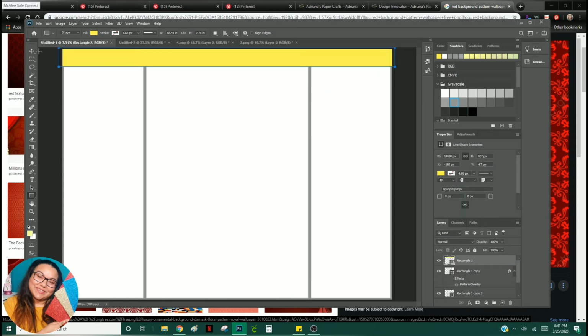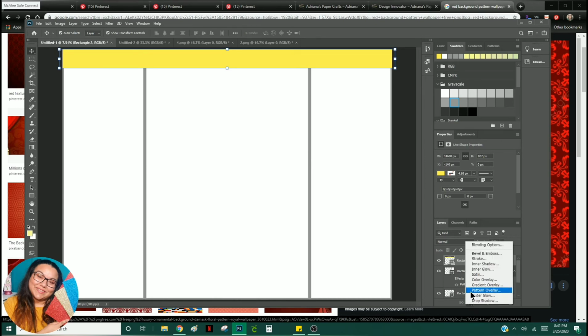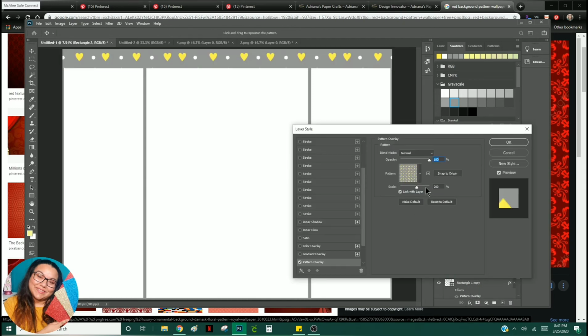All right, so once you have that, you're then going to make sure your layer is selected down here in your layers panel. Come down to the very bottom right where it says FX and click Pattern Overlay. All right, so from there, you're going to have your patterns panel come up, and you can go ahead and select whatever pattern it is that you want to use. Down here where it says scale, I want you to start off with it set at 100%.